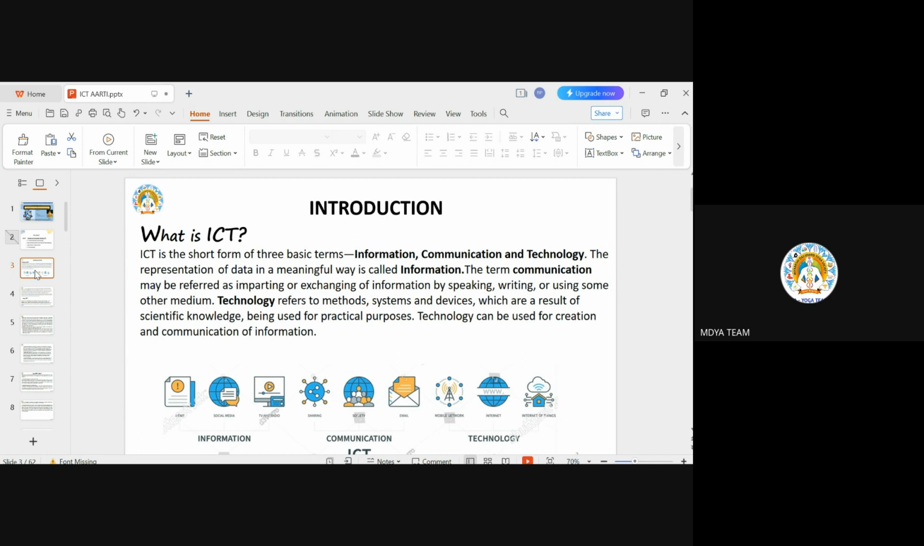And technology, what is technology? Technology is a method, a system, a device which is a result of scientific knowledge. The basic example of technology is the internet, the computer that we are using, our laptop. You are studying, listening to the lecture through your laptop or through your mobile. Okay, this is the technology we are using.